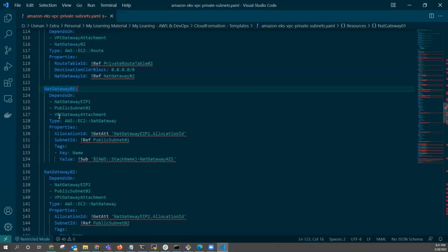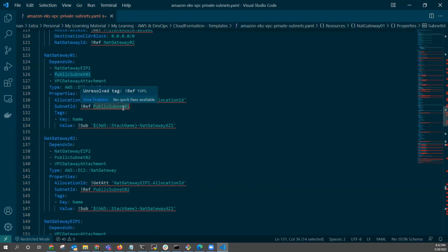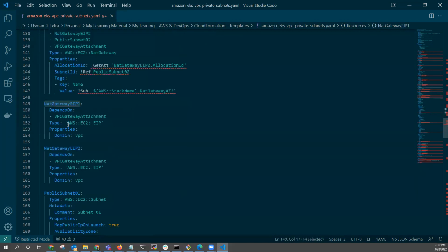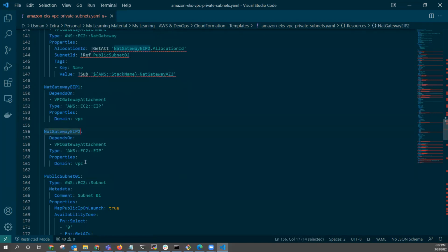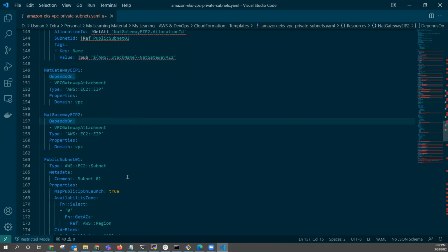You can see that the first NAT gateway is creating all of these things which we need to attach. You can see that an elastic IP is required while creating the NAT gateway. We are already attaching it, associating the public elastic IP with it, and you can see that we are creating this NAT gateway in the public subnet 01 and this NAT gateway in the public subnet 02 and attaching another elastic IP with it. And here you can see that elastic IPs are creating. Here we are creating, and above we are attaching, so it will follow the process.